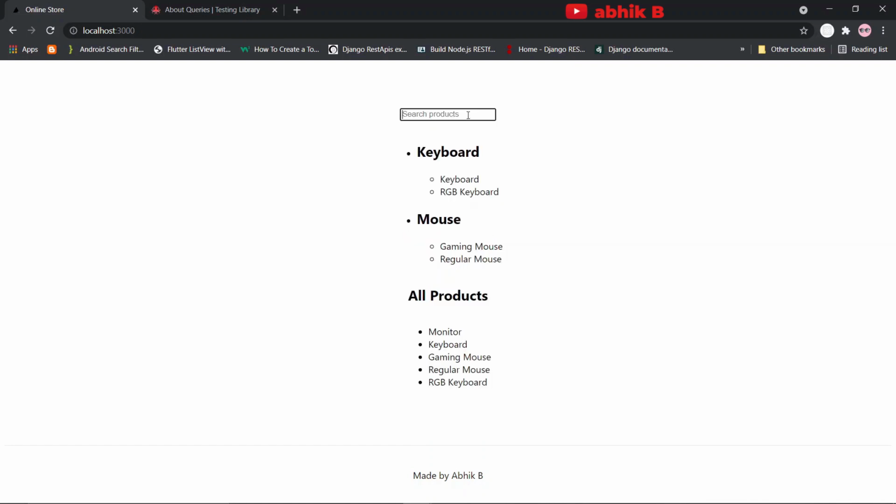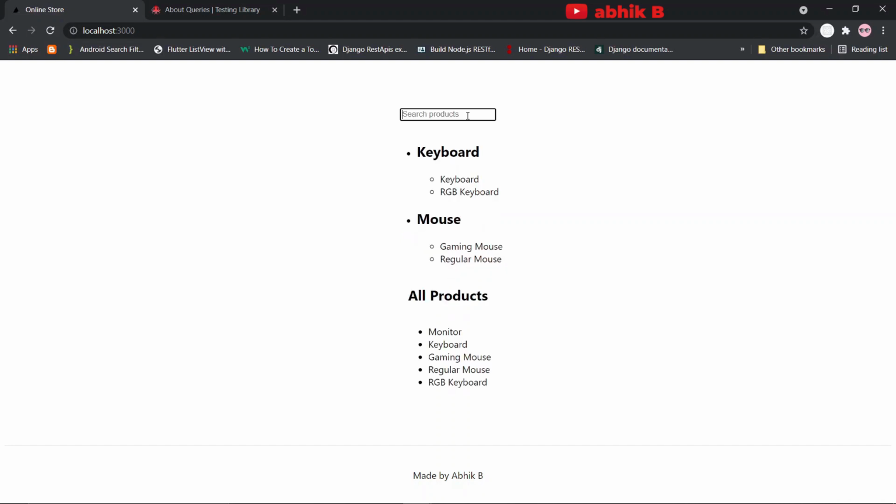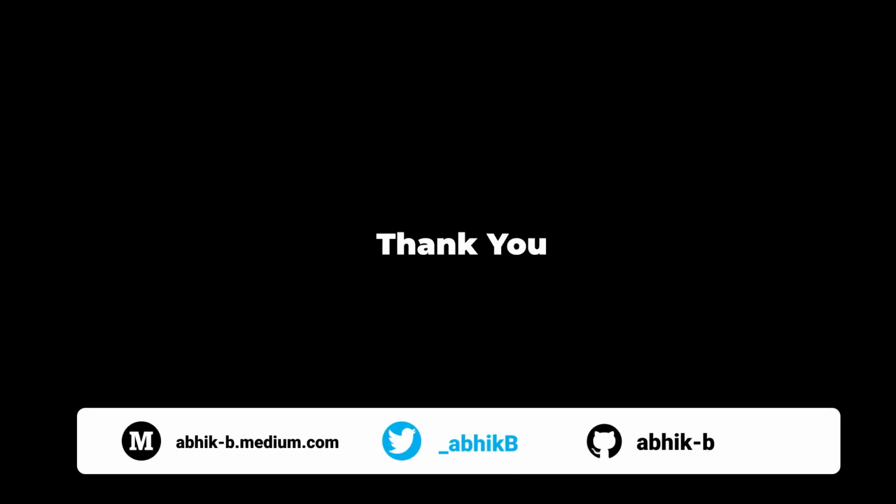So if I write keyboard, then it will show 2 keyboards. If I write M, then it will show 2. So it's working perfectly. Okay, that's it for this video.